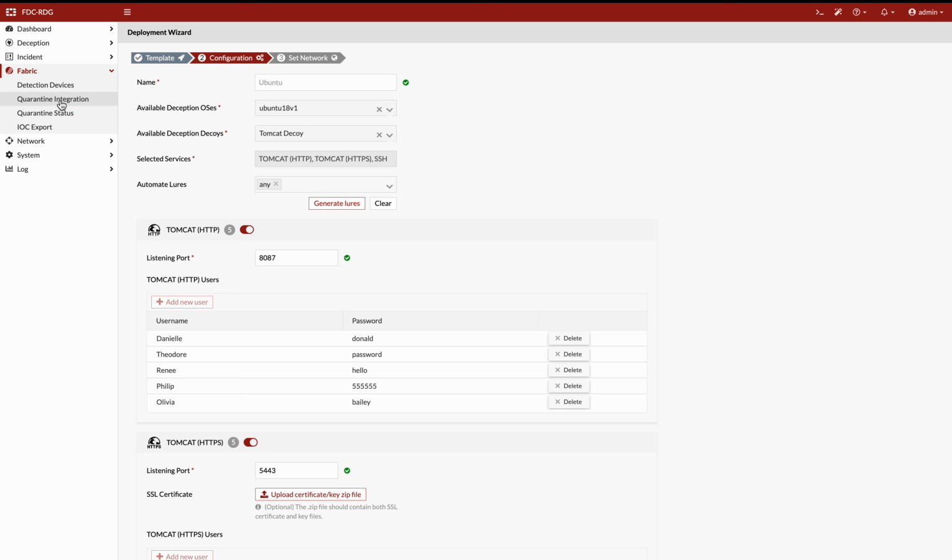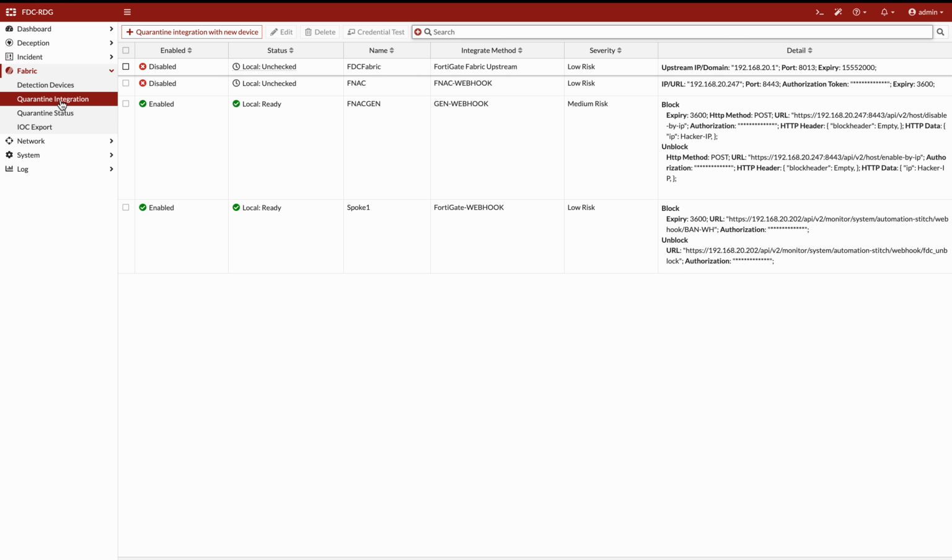If I come to my fabric, if I look at my quarantine integration, you can see here that enabled, I've got an integration with the FortiNAC via a generic webhook. And again, I've got one to this FortiGate, which is called Spoke 1, using a FortiGate webhook. And here are the various webhook mechanisms instantiated on the device.